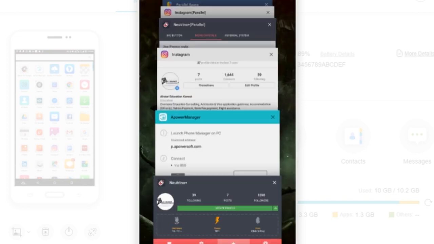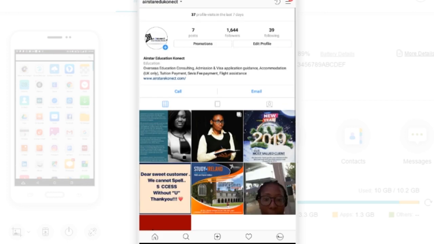So let's refresh our Instagram account. Can you see? We had 100 followers right now. 100 followers. Can you see that? From 1,598 followers to 1,756 followers. Can you see?